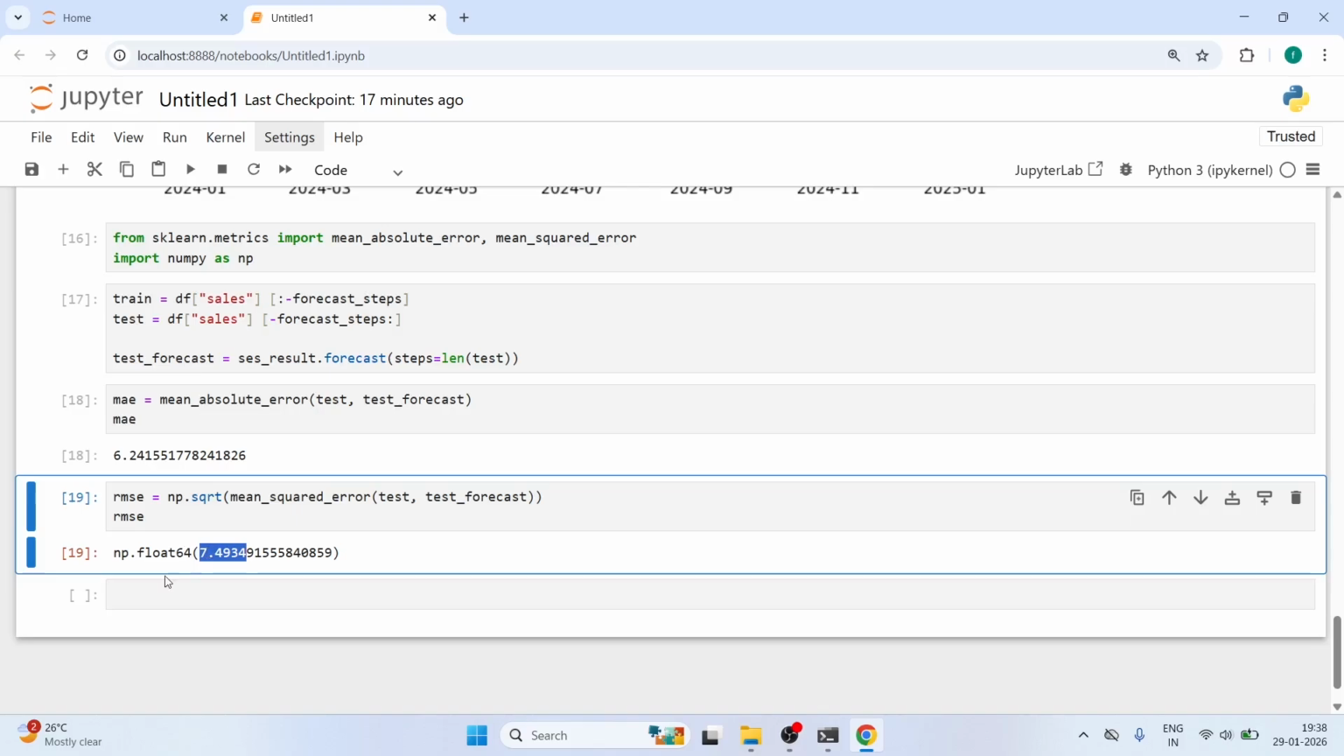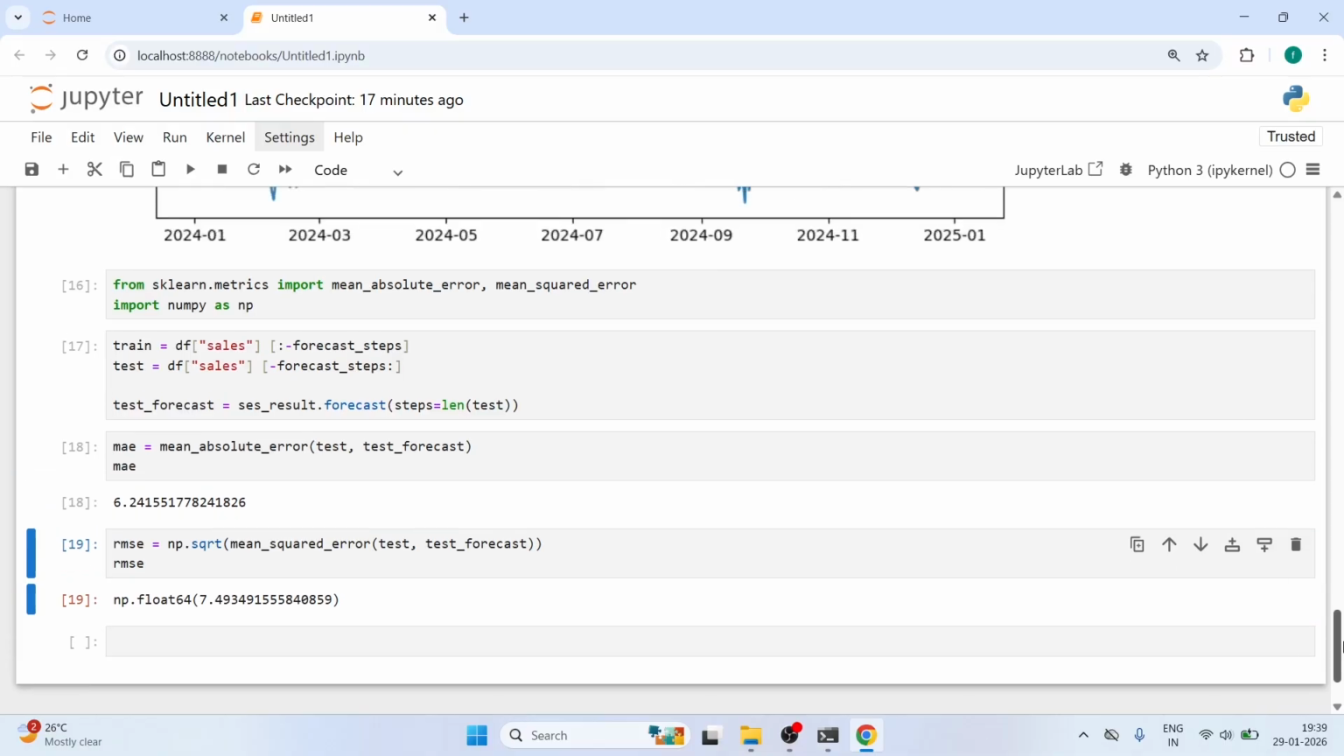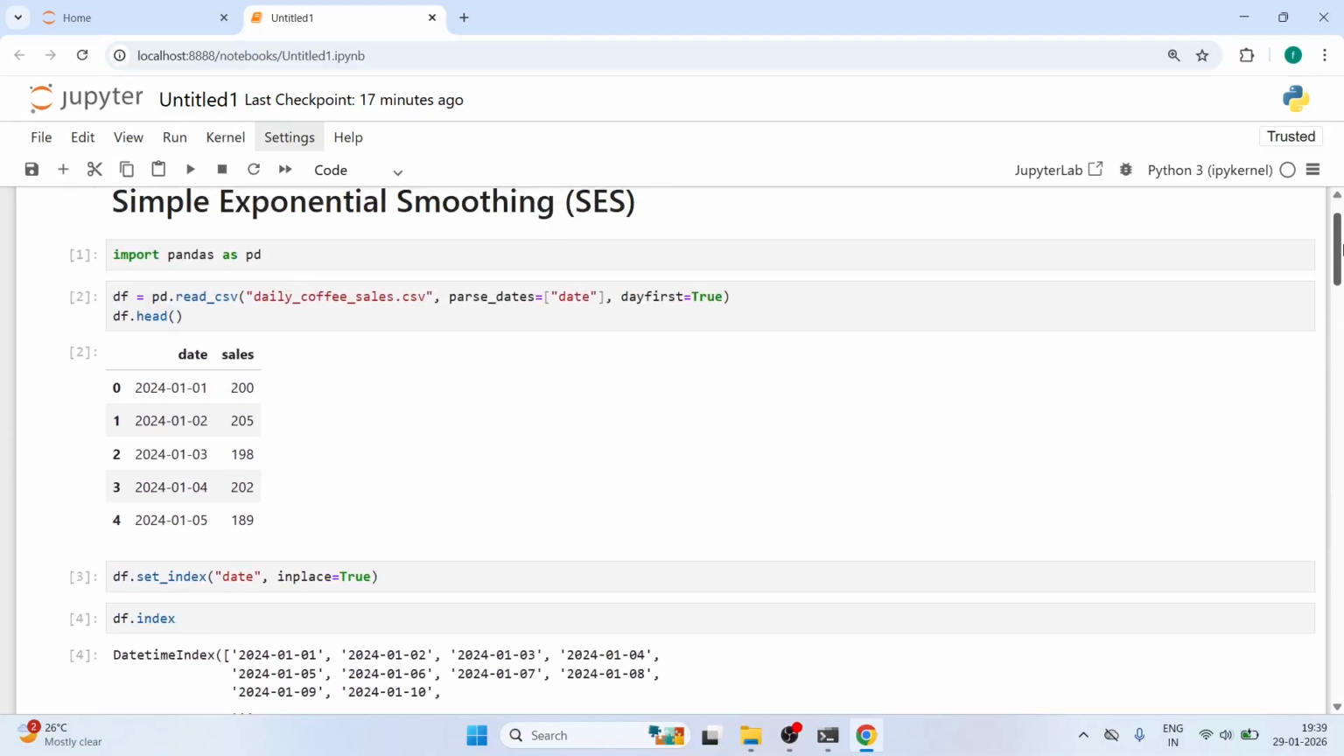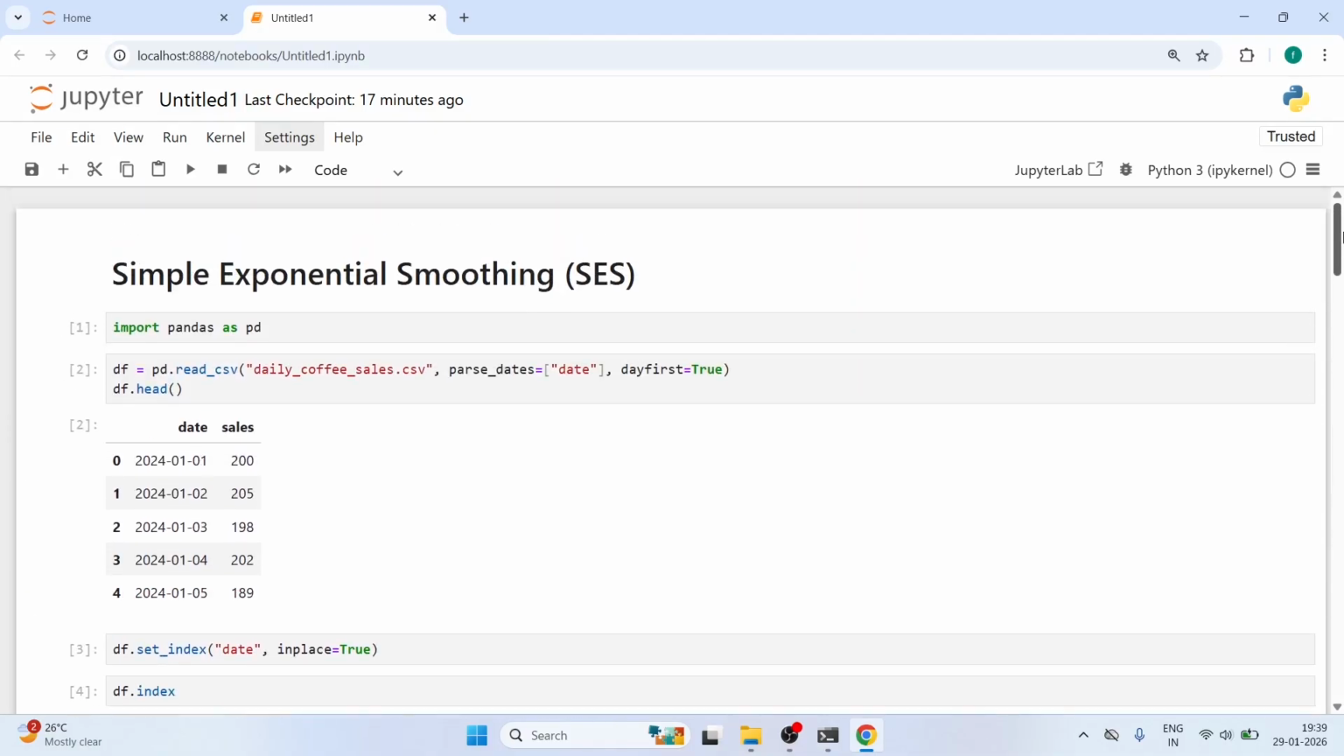So these are the evaluation metrics for the time series model, and on average the forecasts have this error of 7.49. These values should be as low as possible, that means as close to zero, that will be good. And these numbers are also okay, not that bad. So this is how you can develop an SES model in time series.